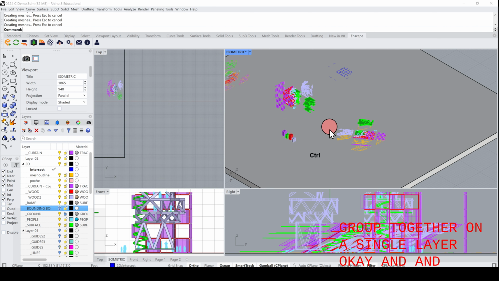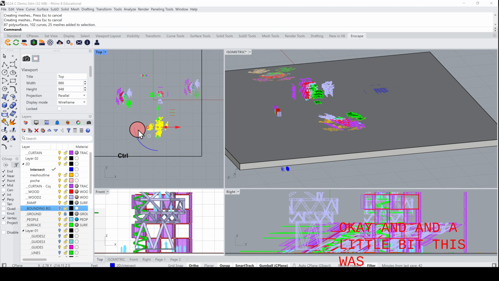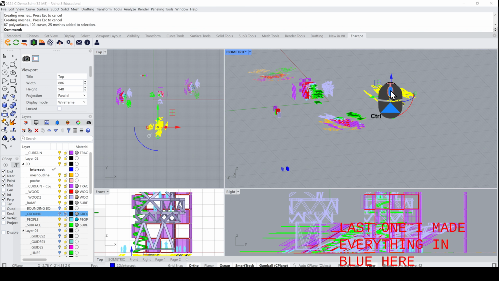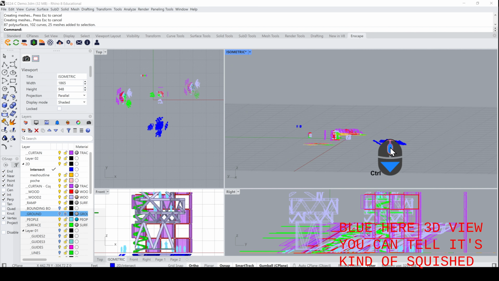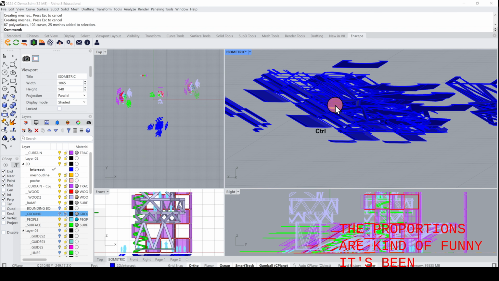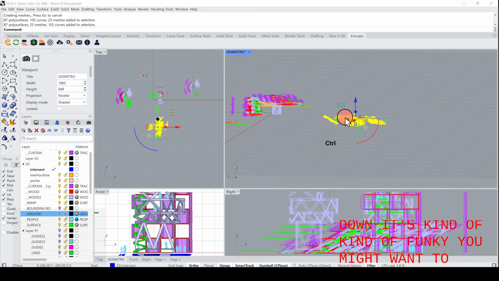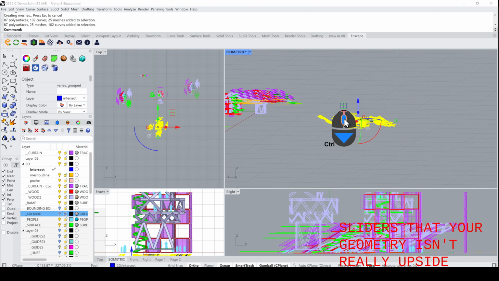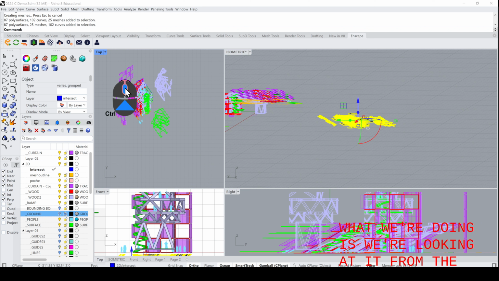Okay, so we'll zoom out a little bit. Turn off this ground. This is the last one I made, everything in blue here. And if I look at it in the 3D view, you can tell it's kind of squished. The proportions are kind of funny. It's been sheared. In this case, it's actually upside down. It's kind of funky. You might want to make sure that your numbers are such on your sliders that your geometry isn't totally upside down. It'll still work because what we're doing is we're looking at it from the top view.